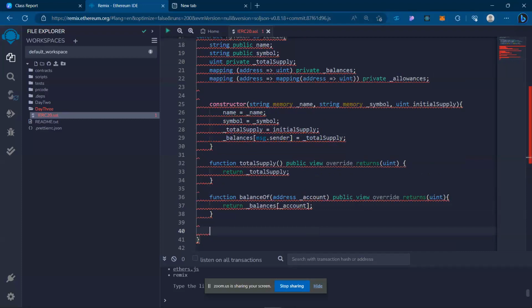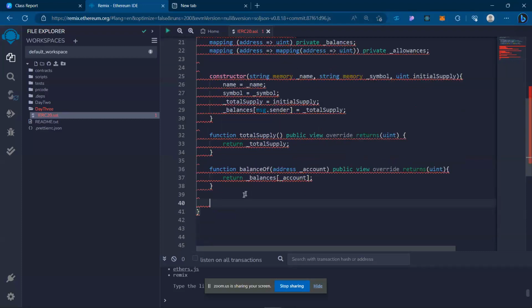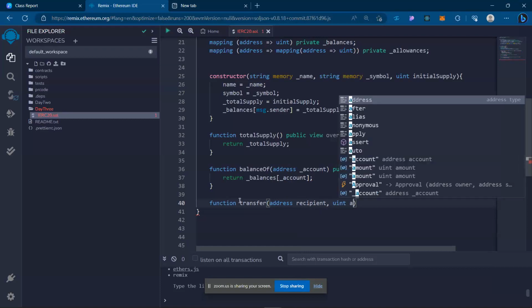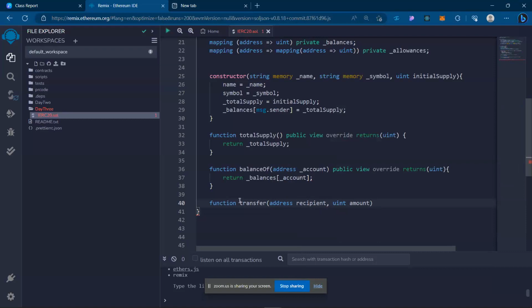Balances of account. Okay, now we need to implement what? We need to implement the transfer function. Transfer is easy. Transfer, address recipient and uint amount, the amount of money that I need to send. I'm saying money, don't get confused. It's just tokens. Money means tokens here at this point of time. Override returns bool.